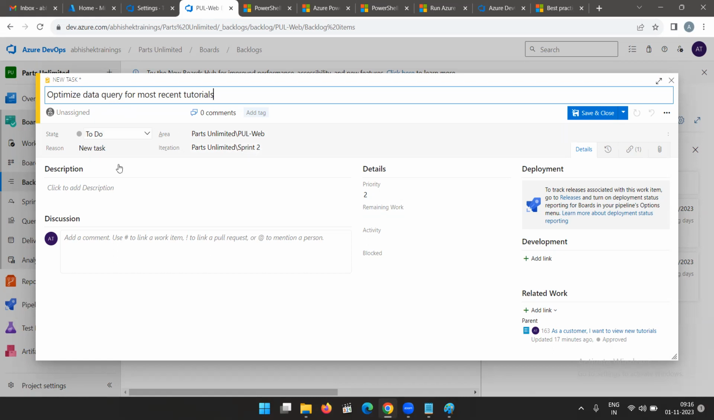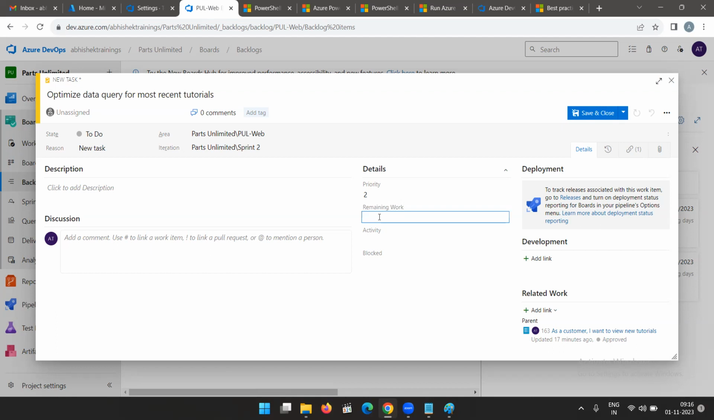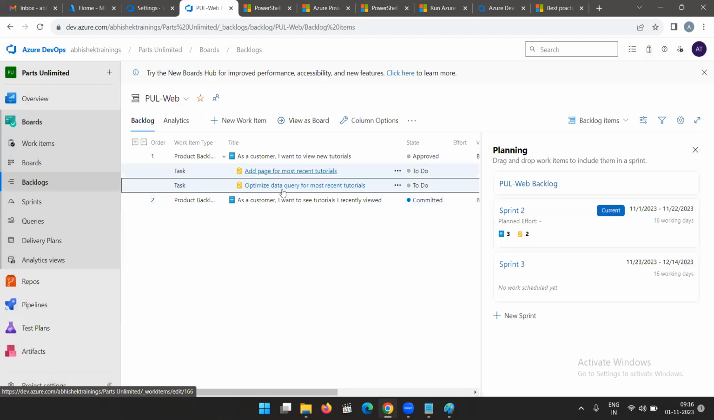Now again, same sprint, same pull web, all these things, priority set to 2, remaining work I can write 3 here. Now activity, this is for the design. So design part, save and close. See, 2 tasks are added. And what is the state of the task? You can see To Do. So here in the sprint, you can see in the planned effort 3 backlog items and 2 tasks here.